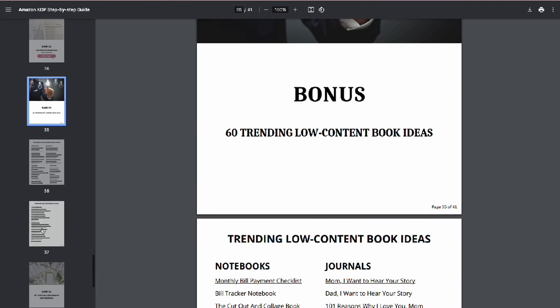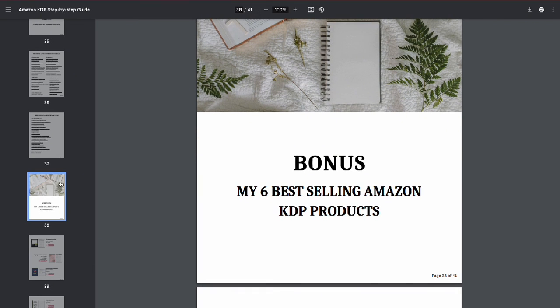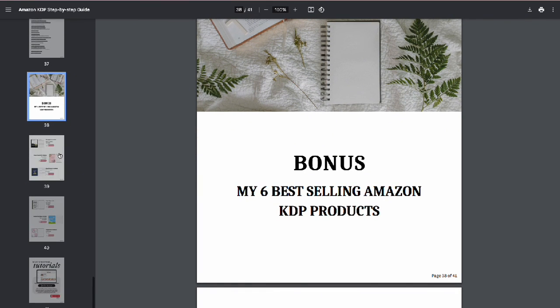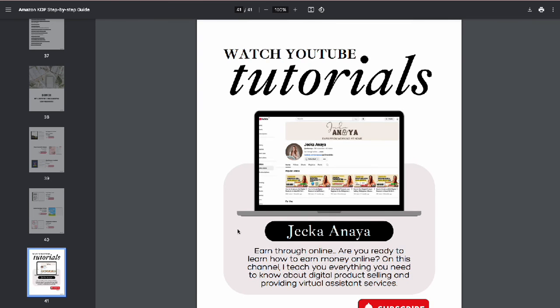And as a final gift, I'm sharing 6 templates from my best-selling low-content books to help you get started faster. You can customize these templates to create your own unique books with ease.